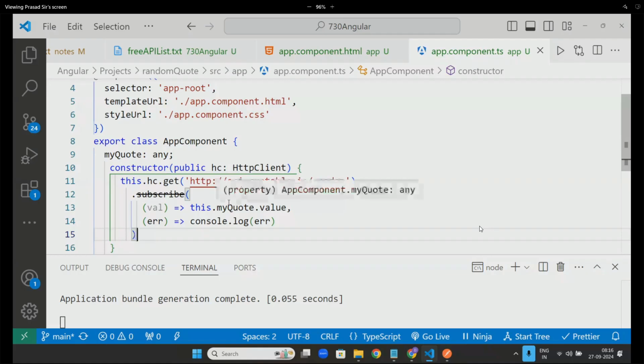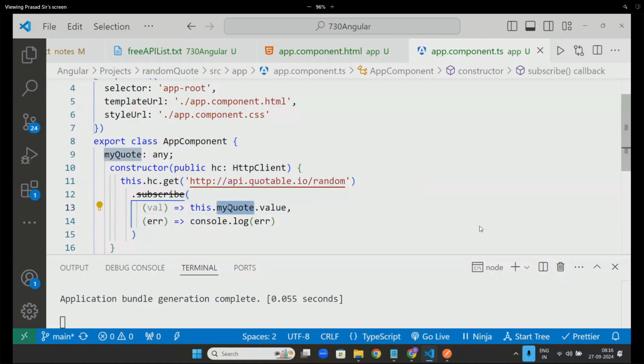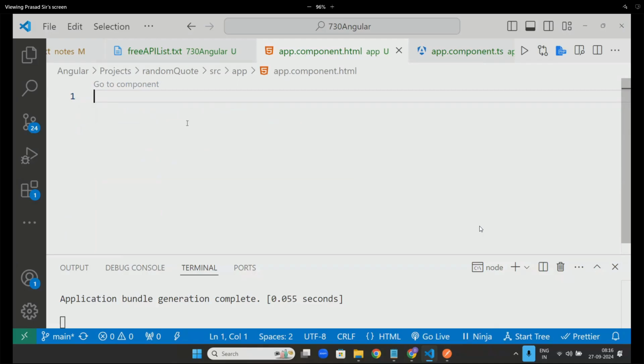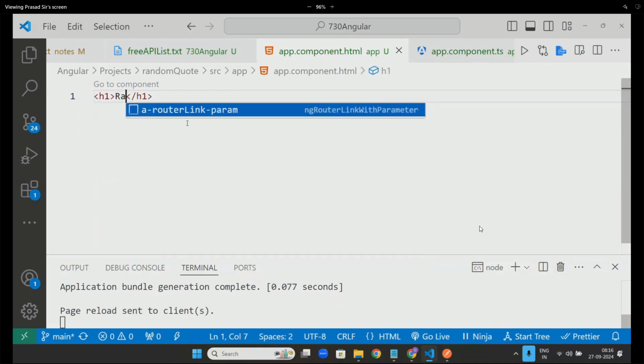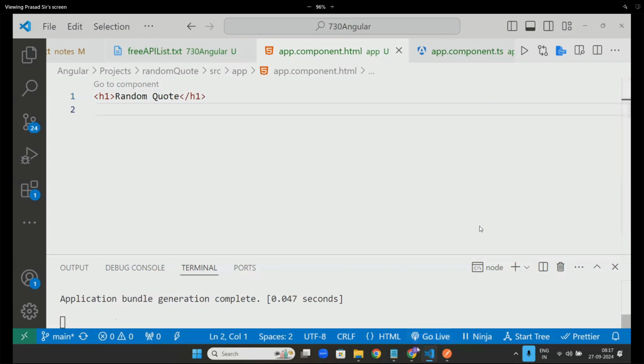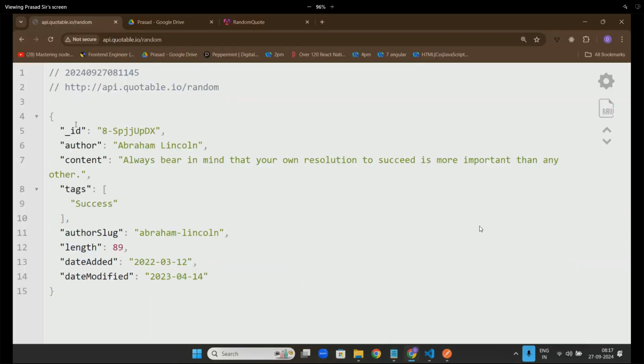Now, if this thing works, sir, everything is inside my quote, right or not? Now you go here. Now in HTML, I will print random quotation, random quote here. Inside my quote, what are you getting, sir? Inside my quote, you are getting ID, author, content, tags, author slug, something length, something date added.